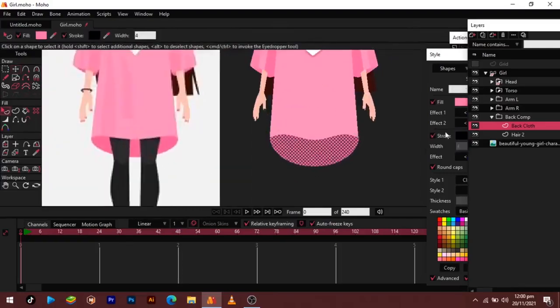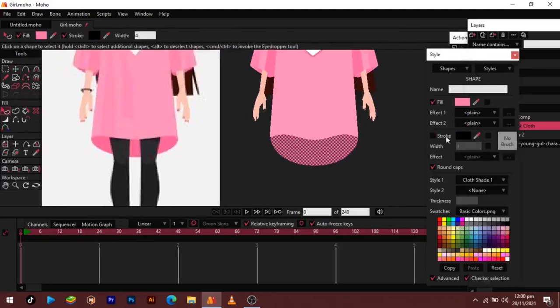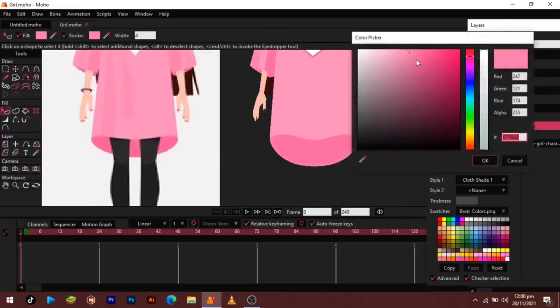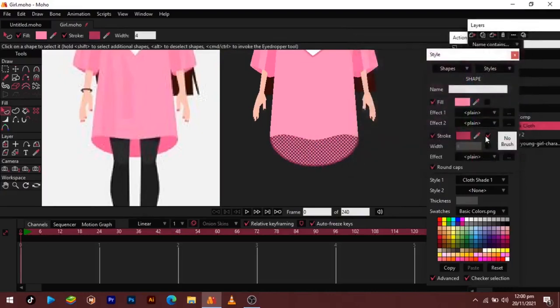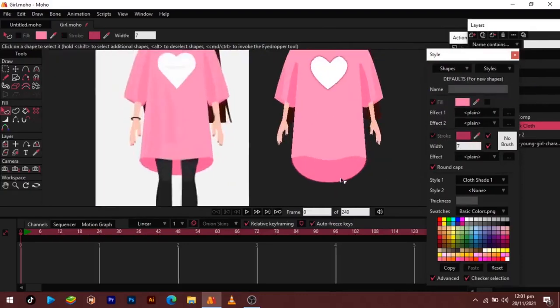Okay, so this is going to be my, right, so this is the back of my cloth.